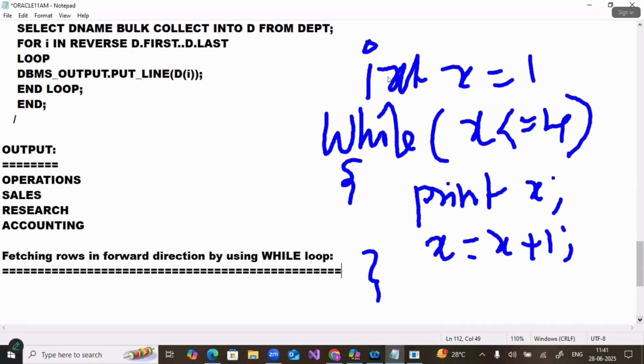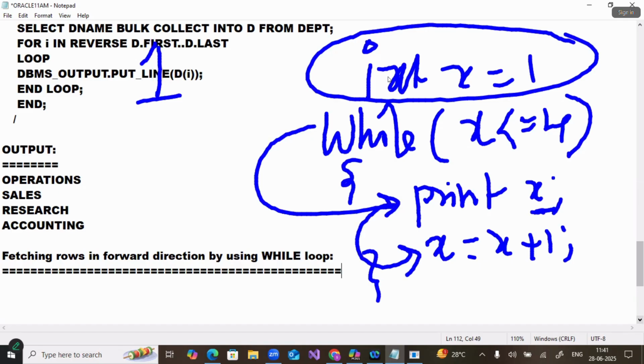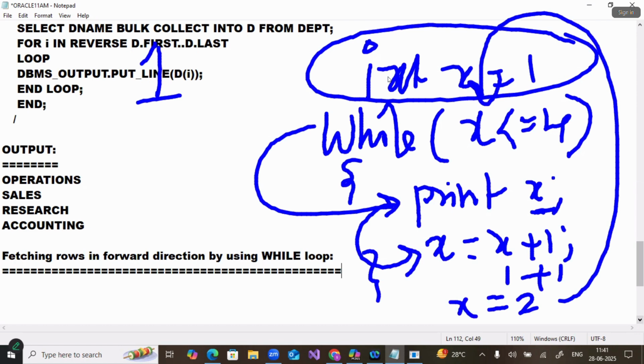This is simple. So initialization is compulsory. Now x value starts with what? 1. 1 is less than or equal to 4. Condition true. Condition true means immediately your x value is printed, which is 1. Then we come to increment: x equals x plus 1. 1 plus 1 is how much? 2. Then x is now 2. The 2 will come and check the condition. 2 is less than or equal to 4. Condition true. 2 printed. Incremented again.